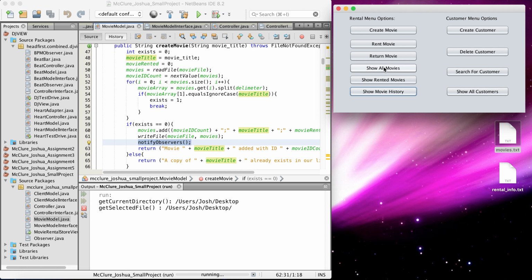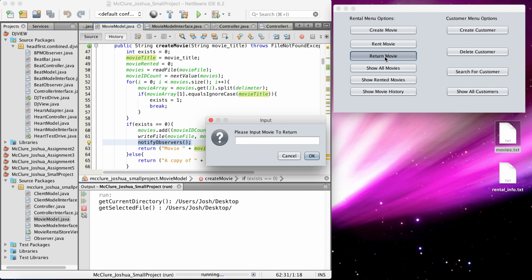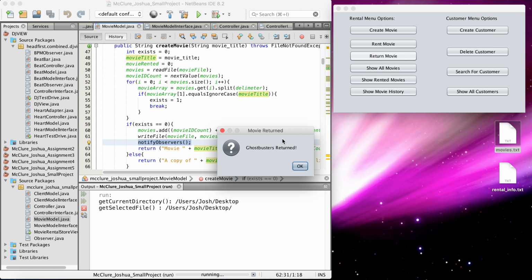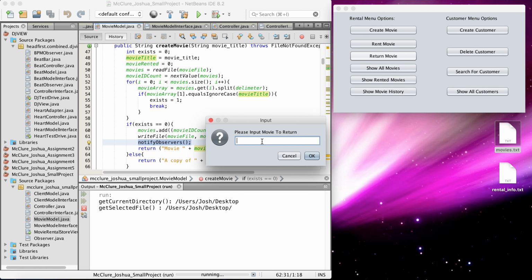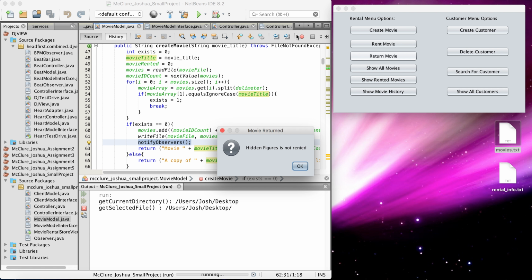So we can return a movie. We can return Ghostbusters. So that movie has been returned. If you try to return a movie that was not checked out, like Hidden Figures, it will display an error message. It does not run it.